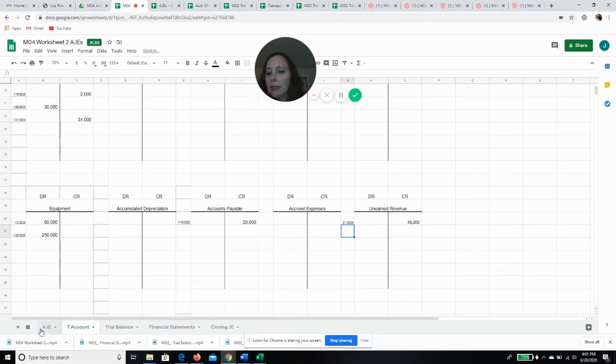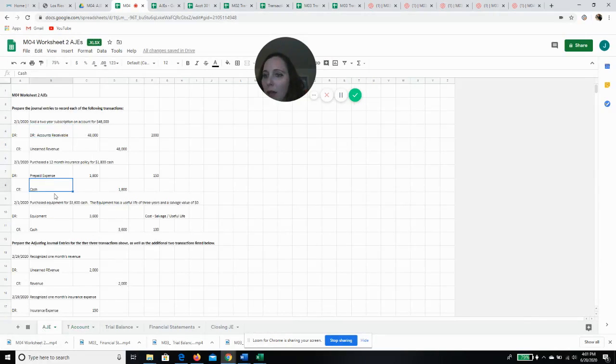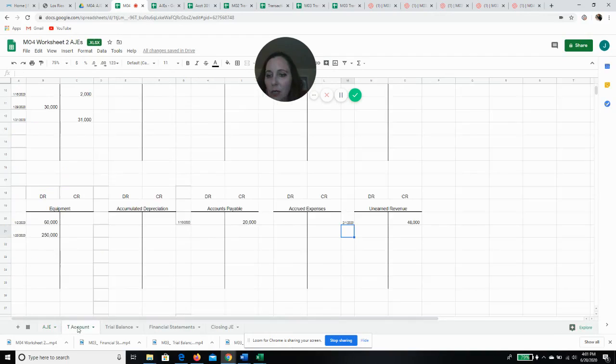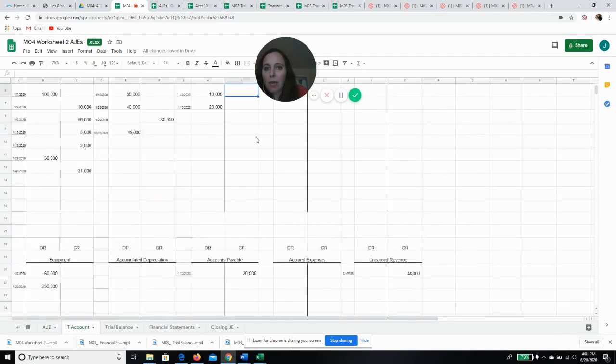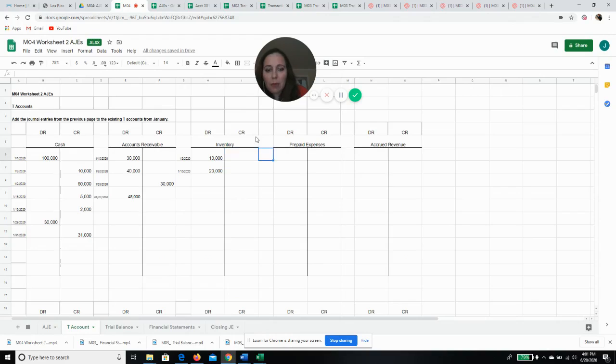All right, let's go back. On February 1st, we debited prepaid expense and credited cash $1,800. So I'm going to go to my assets section. Here's my prepaid expenses. So 02/01/2020, and I debited $1,800. And then over here at cash, 02/01/2020, I credited, because I paid cash, so I'm going to put it on the right-hand side, $1,800.